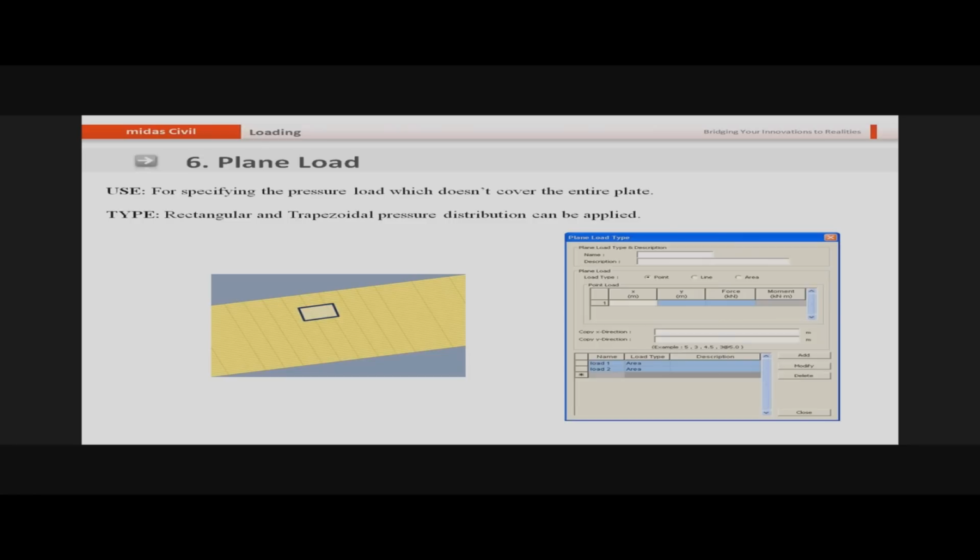Again, the difference between the pressure load and the plane load is that the pressure load will be uniform throughout the plate. If you want to model the pressure load in half width of the plate, it's not possible, but with the plane load it is possible.